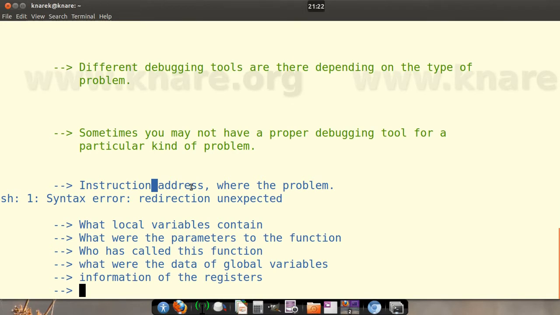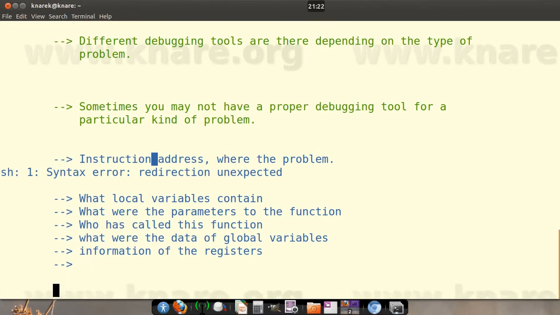What we require is the registers information. At least if you take the x86 machine, you need to find out what the instruction pointer register currently has. So when the segmentation fault happened, what you want is the instruction pointer. The instruction pointer contains the address of the faulting instruction.